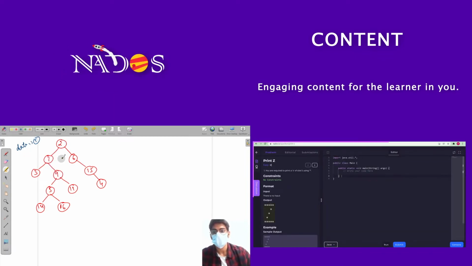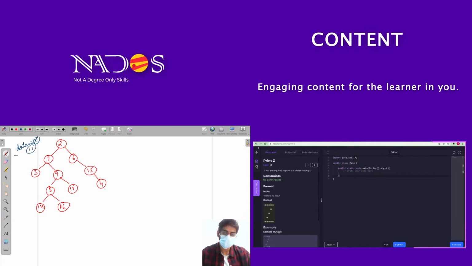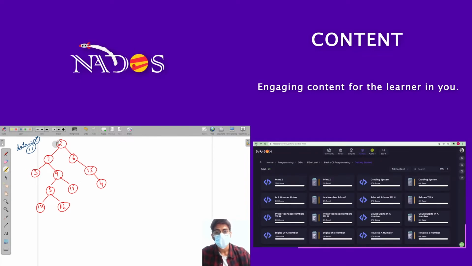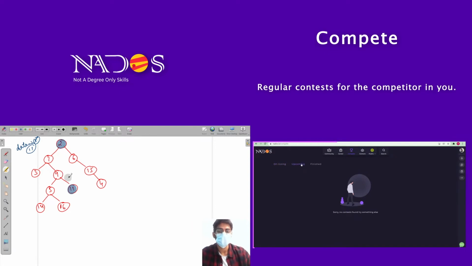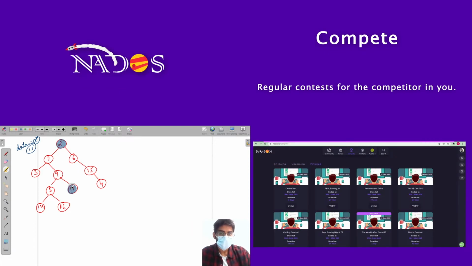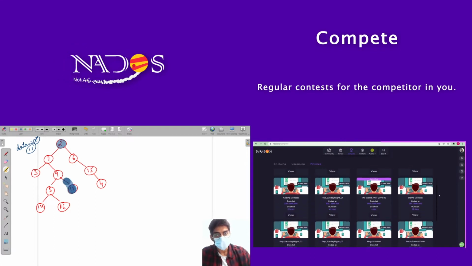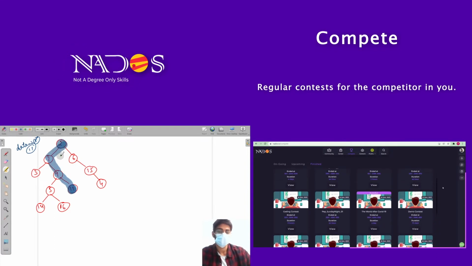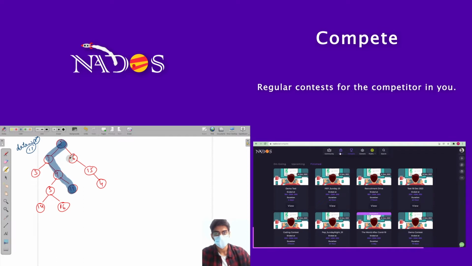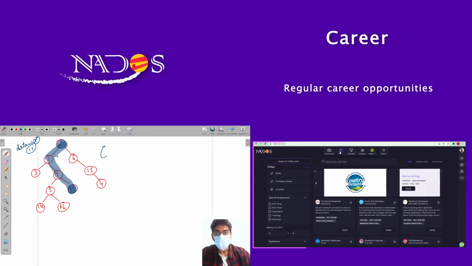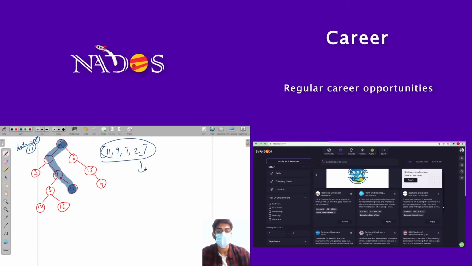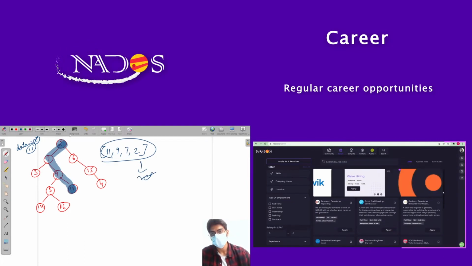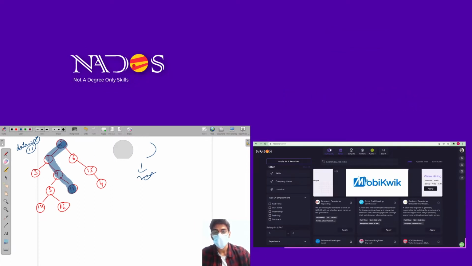Let me change to another value, data equal to 11. Suppose our data is now 11. How can we reach the root from 11? Suppose this is our data, this is our destination. First I go to 11, then 9, then 7, then 2. So this is the path. We have to fill this path, that is 11, 9, 7, 2, and then return it in our function. This is what the question is talking about.